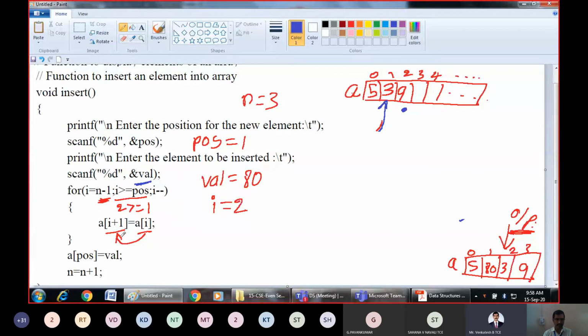So I is 2, means 2 plus 1 is what? 2 plus 1 is 3. So at A of 3, we should copy the element A of 2. I'll write it specifically. A of 2, because I is 2 and here A of I plus 1 is 3. So A of 2 should be copied to A of 3.